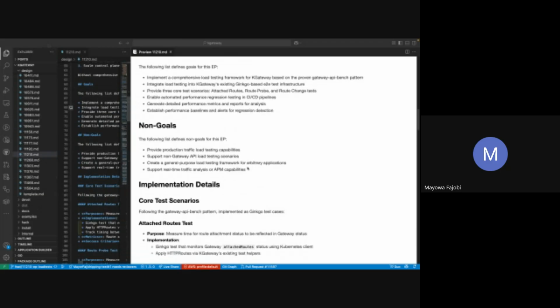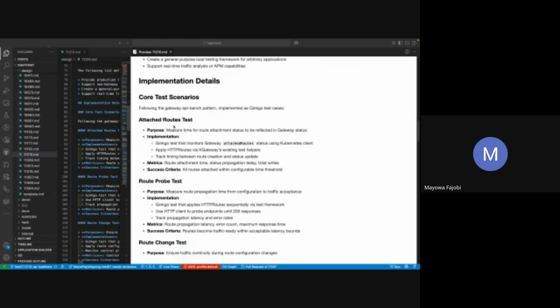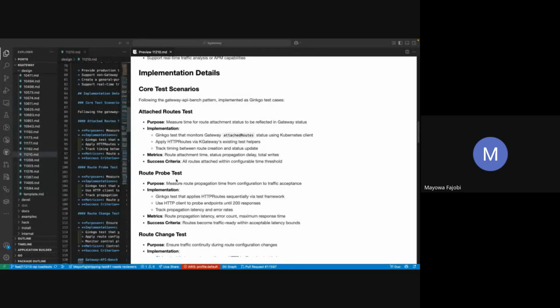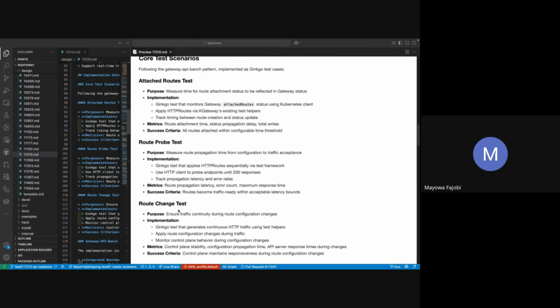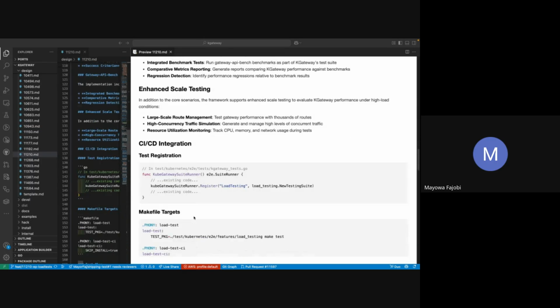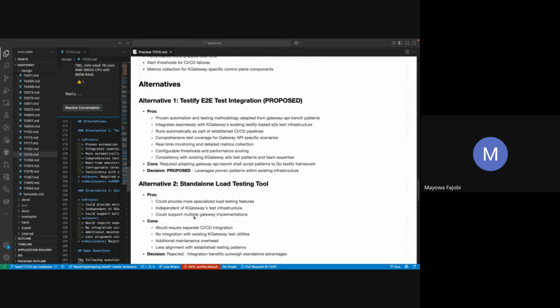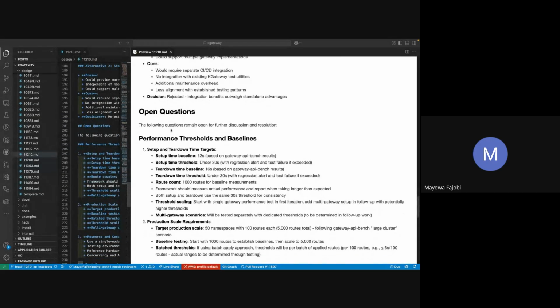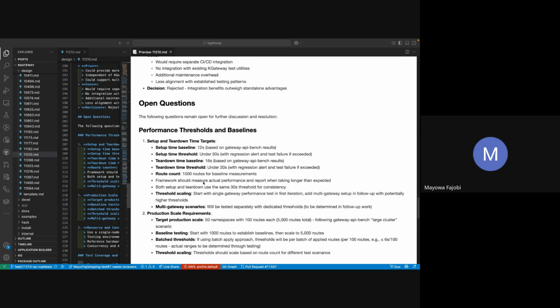So the PR is basically walking through the test we are focusing on, the attached route test. We do the route probe test and the route change test, similar to what John did. I had some open questions which got some input already, so I updated the PR with the comments I got. We would use a baseline similar to what John got, 12 seconds.